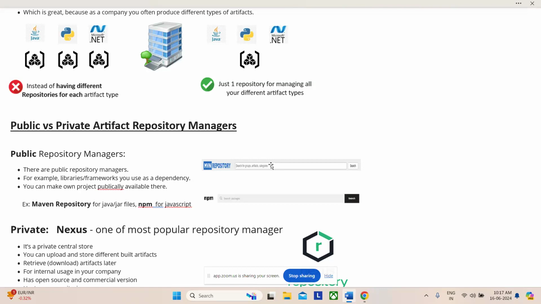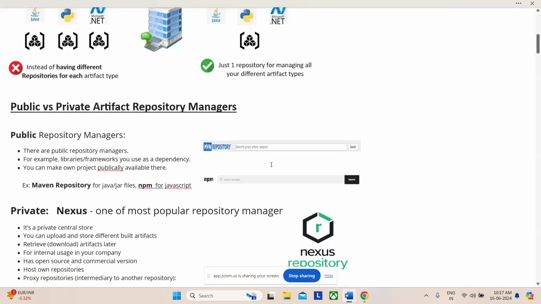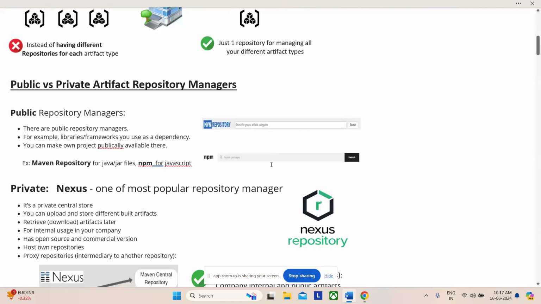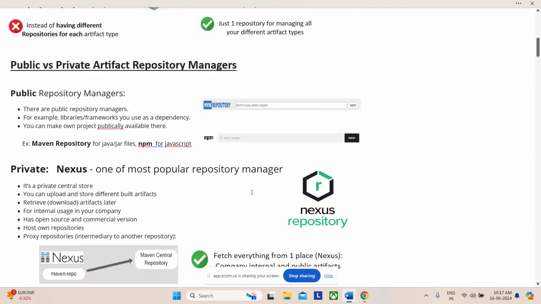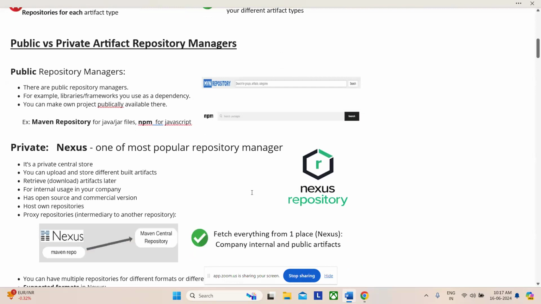How Nexus is different from these is that it is private. Nexus is company private. You should differentiate on this, because if someone asks whether there was no artifact repository before Nexus, yes, there are, but those are public. For internal organization usage, the one is Nexus. Okay, am I clear, everybody? Yes, it is clear. Nexus is a private artifact repository, unlike the public libraries from Maven.